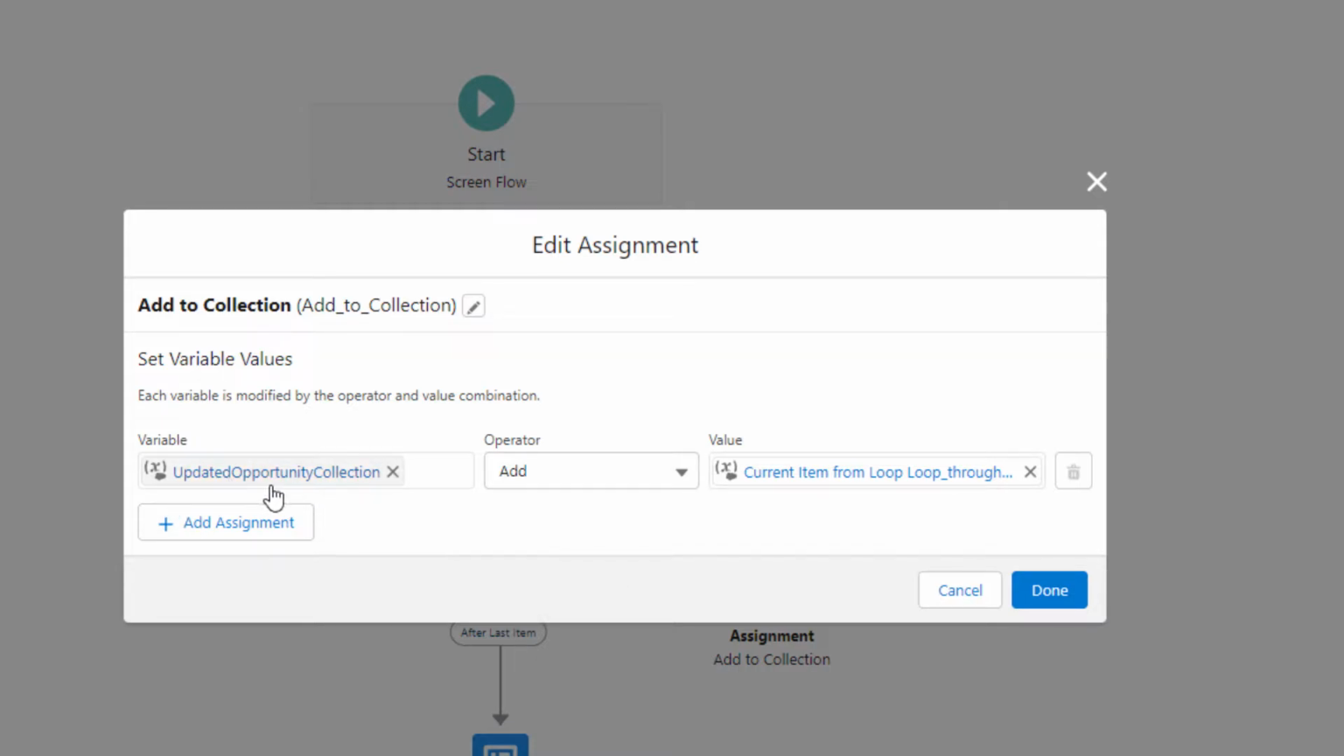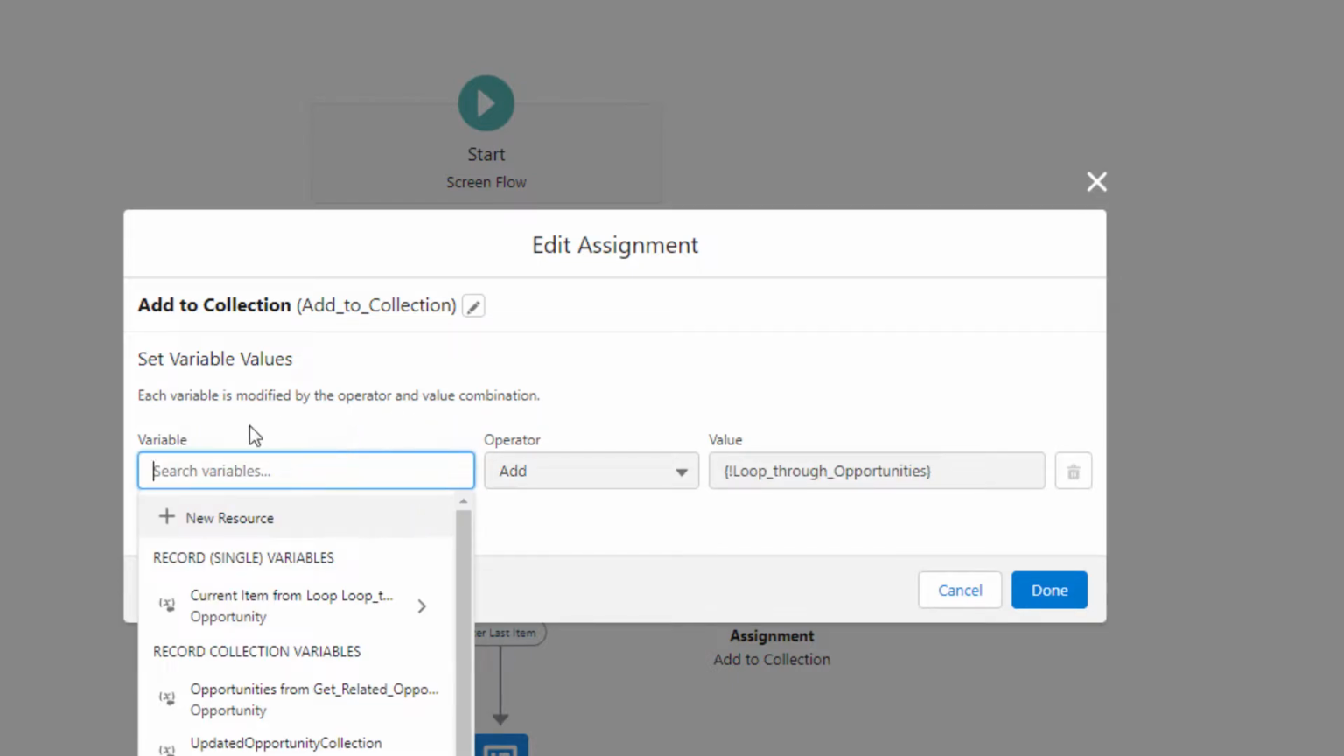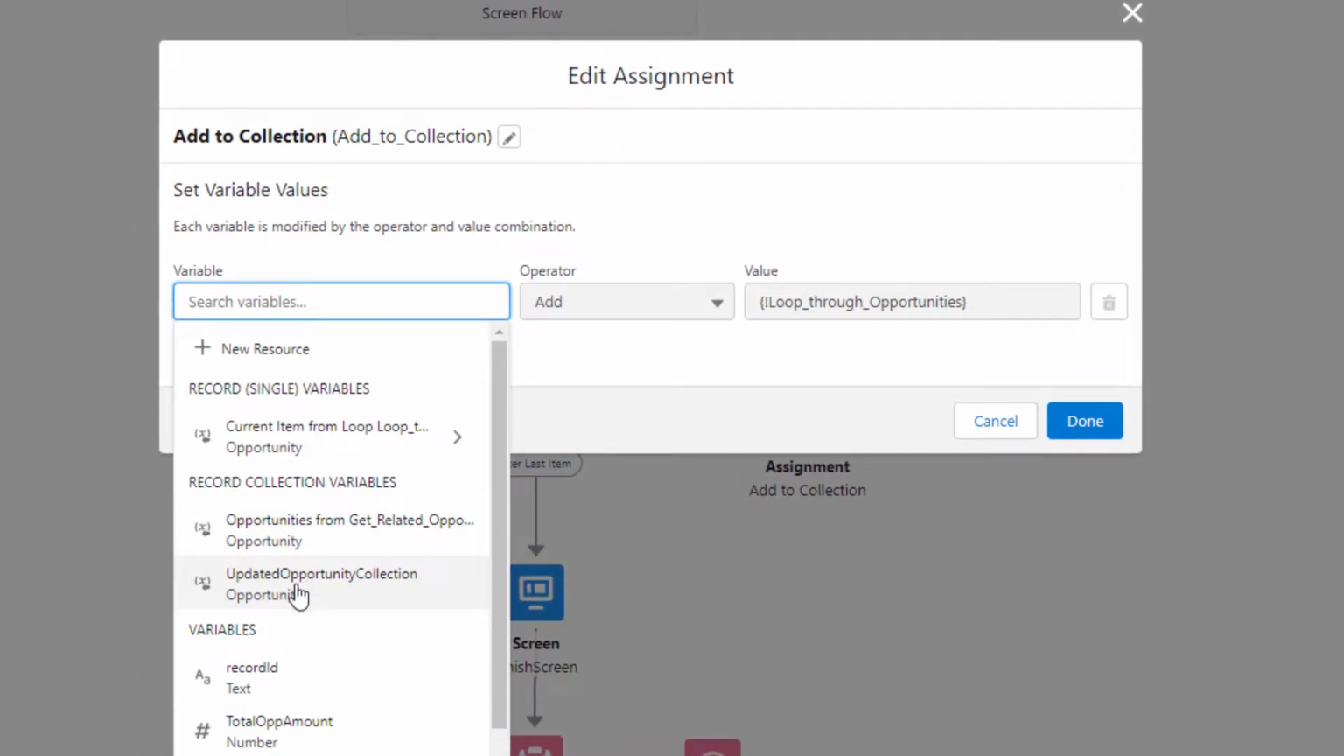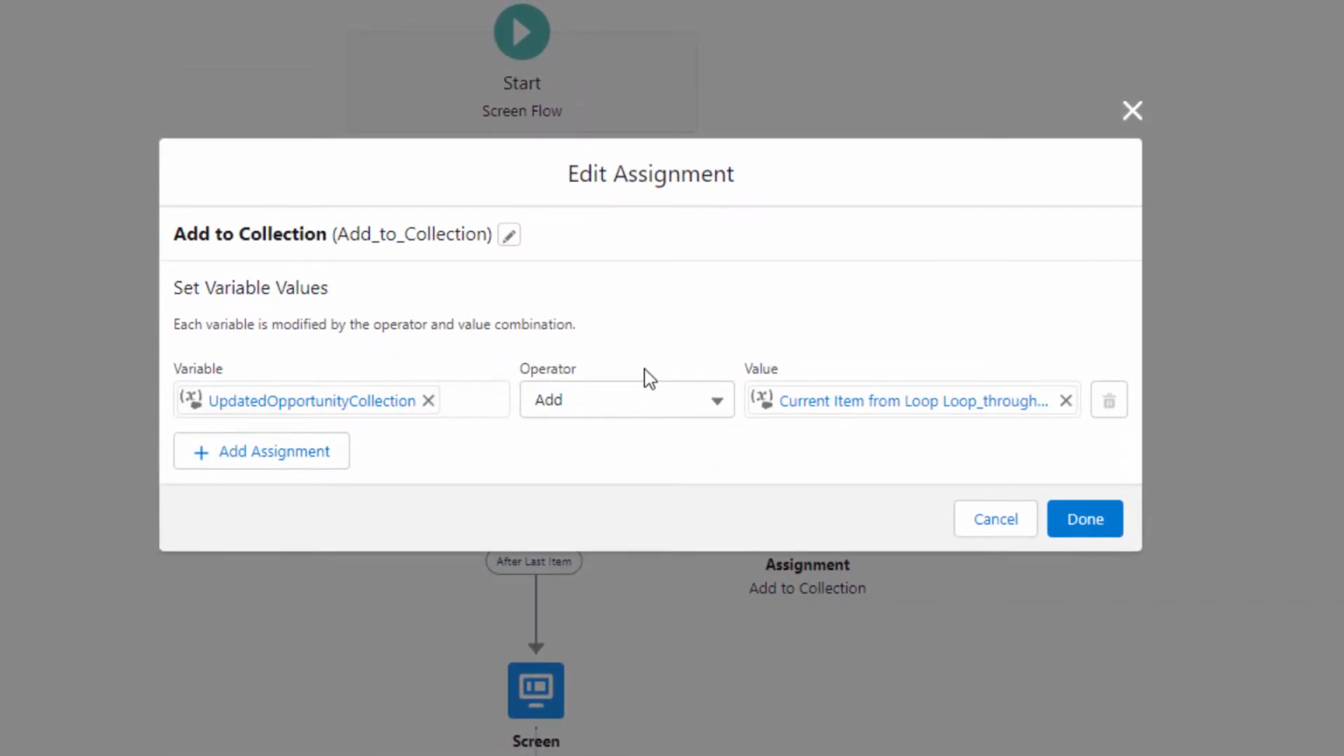So I've created another collection called Updated Opportunity Collection. And this is a second cardboard box that you could imagine is where we store all the records once we've updated them inside the flow, but we haven't saved them to the database. And just to give you a feel for what that looks like, I'll remove the collection here from the variable assignment, but you can see that once I click the variable, I have the option of selecting an updated opportunity collection variable, which is here under the record collection variables. Because I created this in the flow as a collection element, I can select it here, and I can add items to that collection.